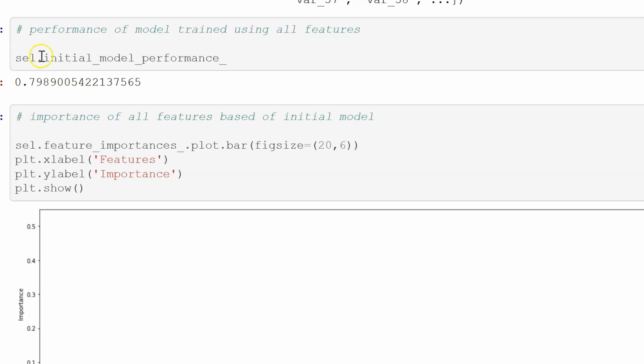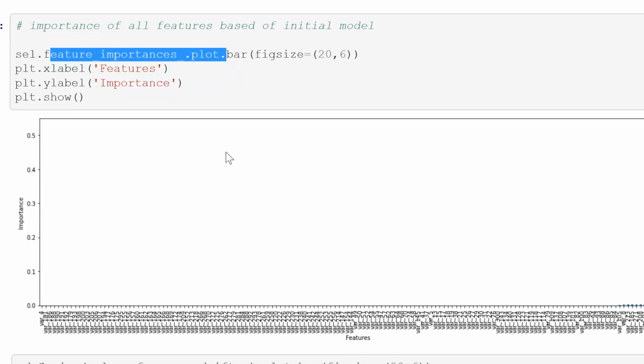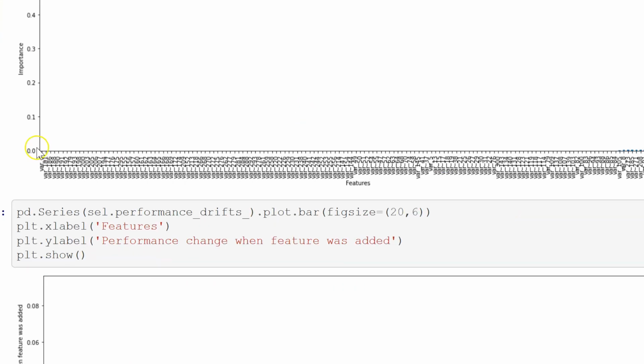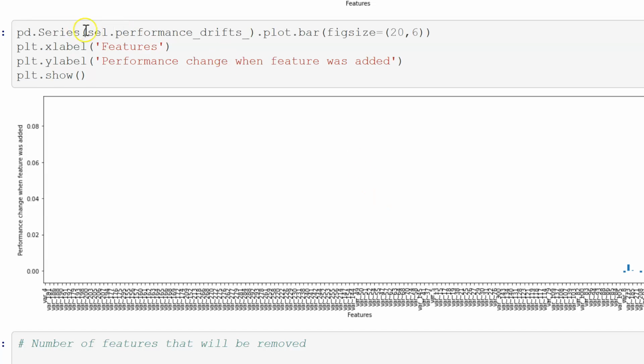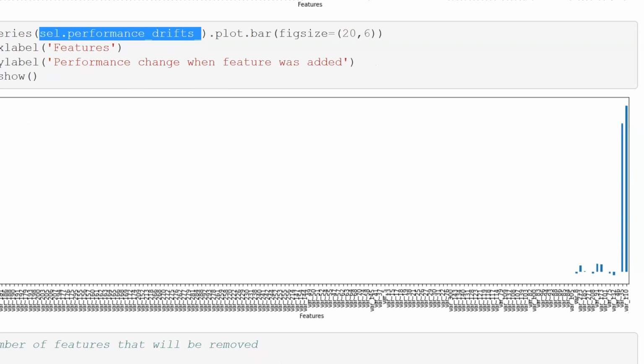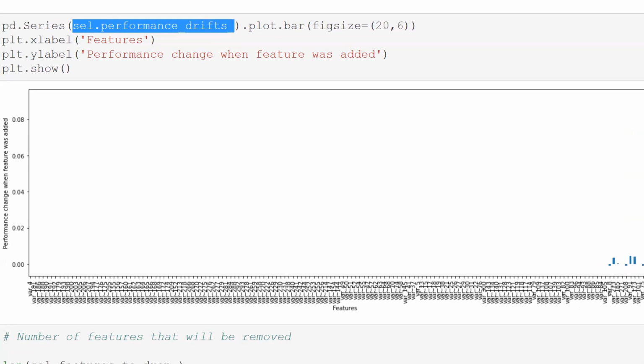And after this, we can find some new attributes, for example, the initial model performance. This is the performance of the gradient boosting classifier utilizing all the features. The feature importances derived from this gradient boosting classifier, which we can plot from the least to the most important feature. Then we also have the performance drifts for each feature. This is how much the model performance decreased or maybe increased after we remove the feature. And here we can see that most features cause no drop in performance, but there are a few that actually do, so those will be the ones that will be selected.